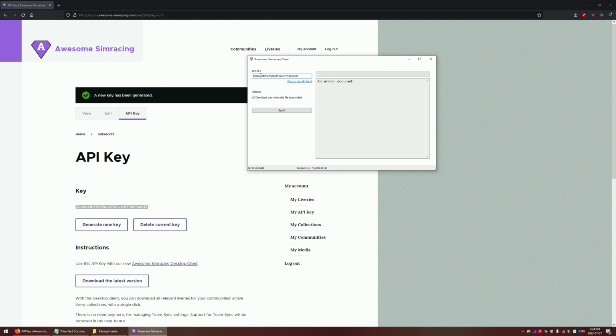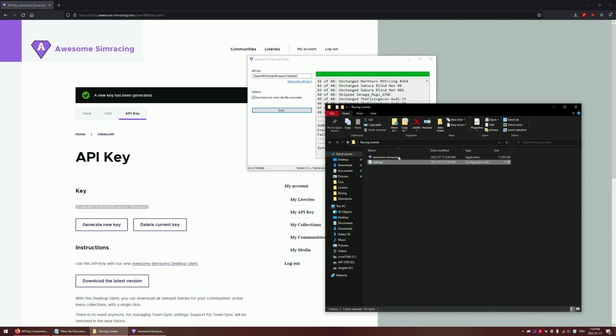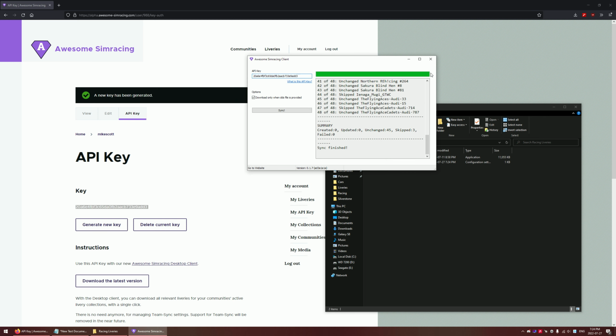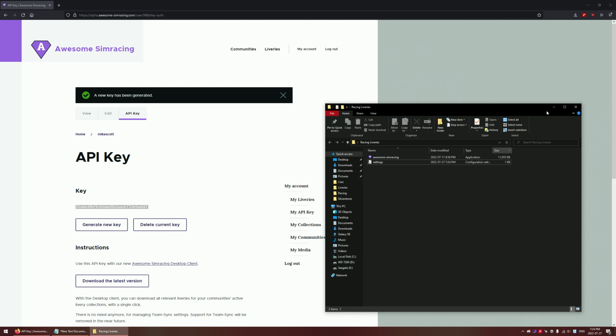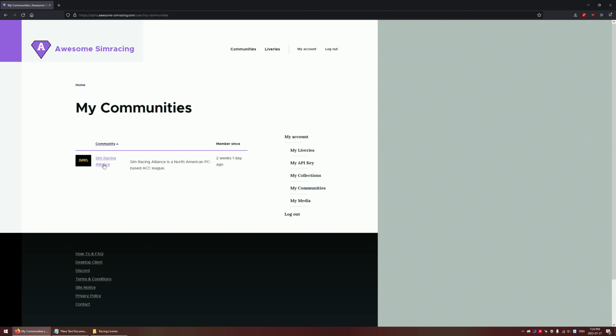Oh, I think I added a space. Yeah, see, there's a space at the beginning. You just got to check for the spaces, see? There we go. So sync finished, and you're going to see you have that settings folder again. I keep this within the same folder just to keep it neat. I mean, as long as these two things are in the same folder, that API key will auto-populate when you run this executable.